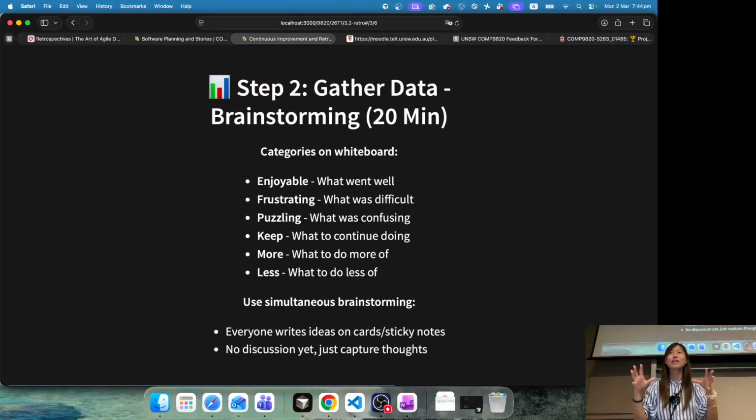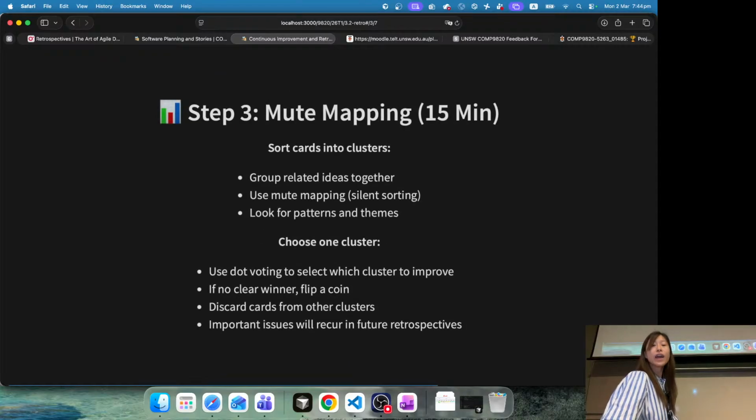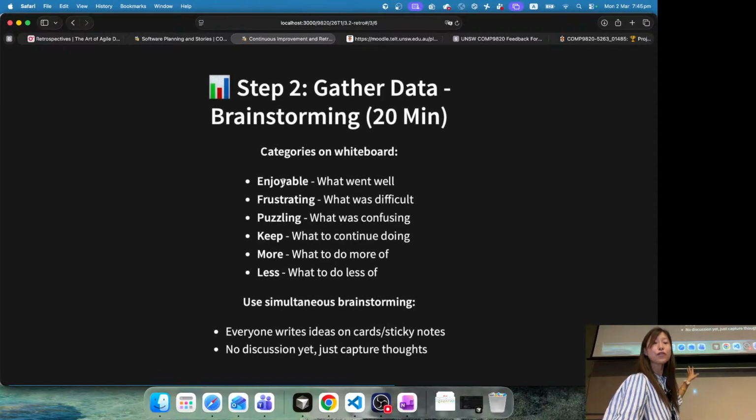Everyone does this brainstorming by themselves. There's no discussion. Everyone just does this in silence by themselves. It's a simultaneous process, on cards or sticky notes, no discussion yet, just capturing thoughts. And what you do is you put your stickers, your cards, under those categories. For example, you may have a few for enjoyable and one for continue doing something. You put those stickers under those categories, and everyone does that so that you put all the ideas together.